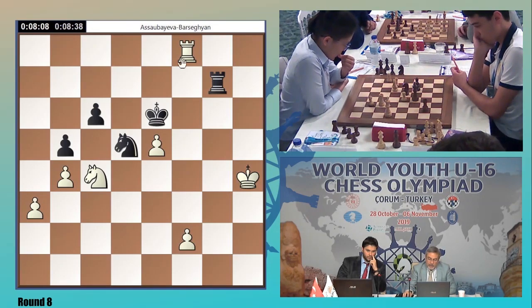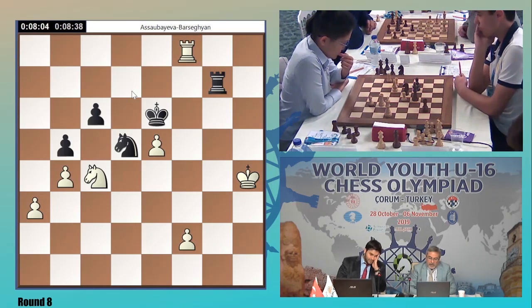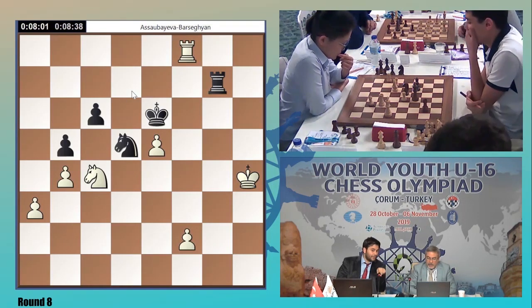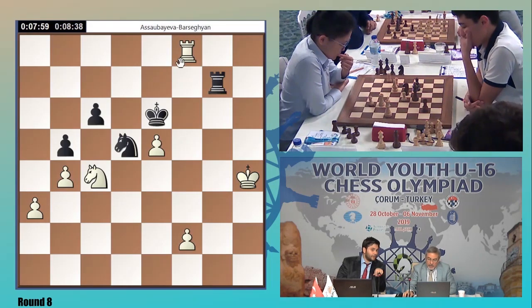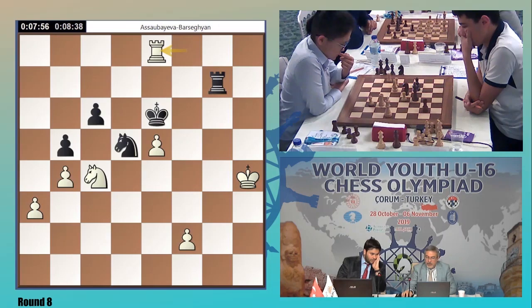What about this check first? Rook e8 check. King d7. No, there's knight d6. King d7. What knight d6? Knight holds the rook on d6. Yes, okay, this is okay. Check. So it's working. This check is good.